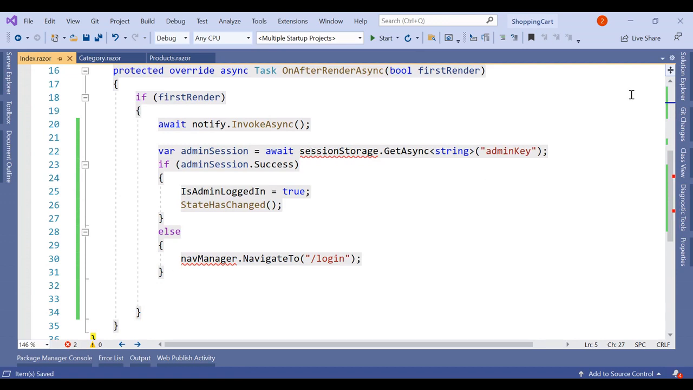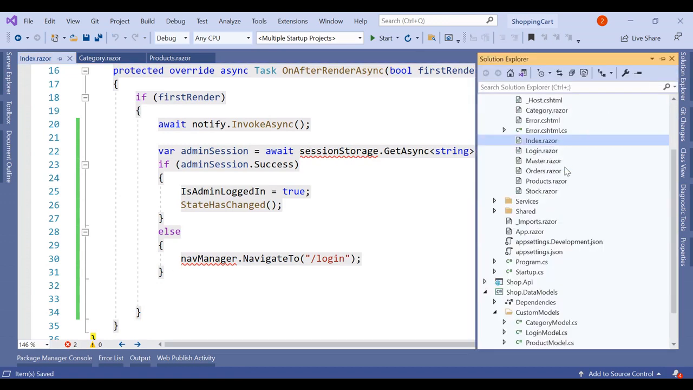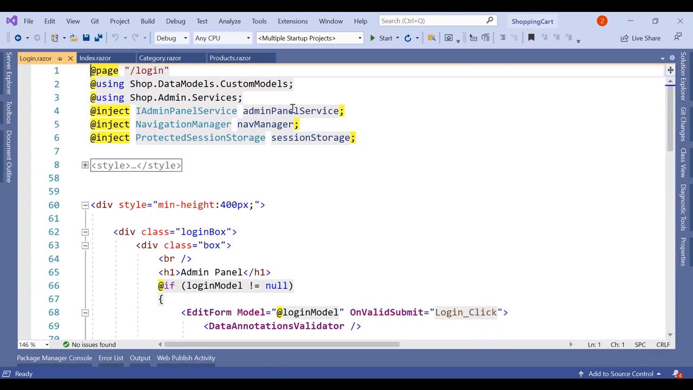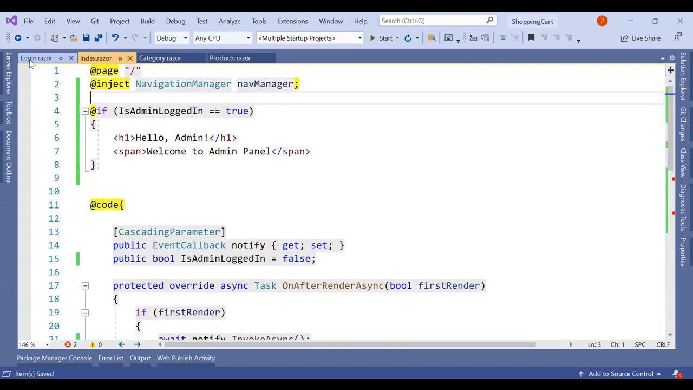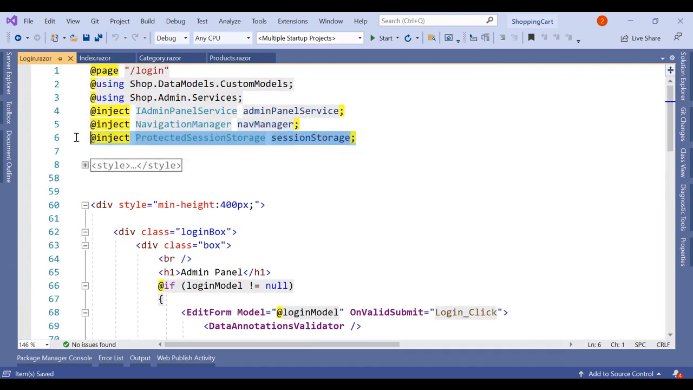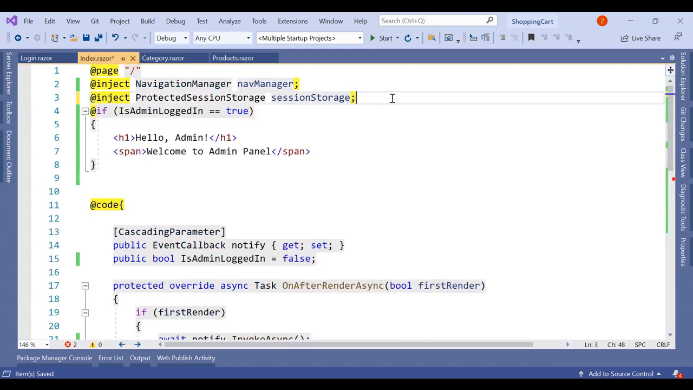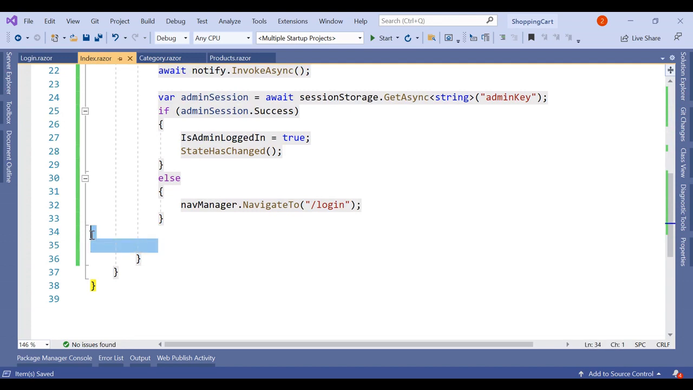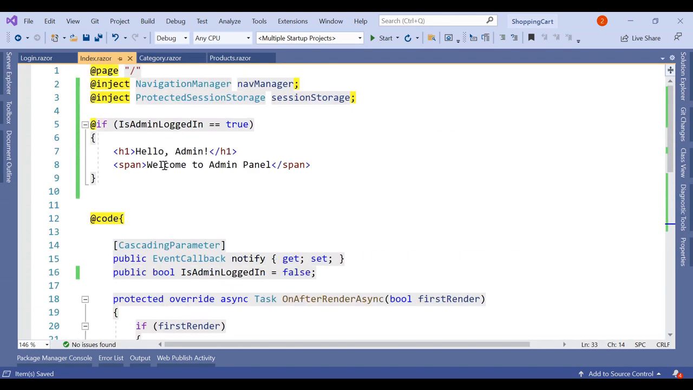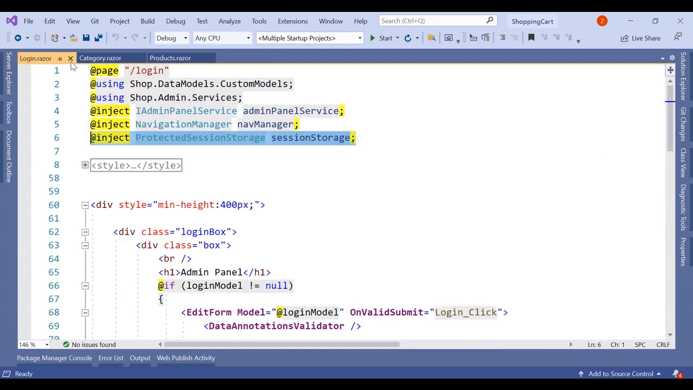Now session storage and navigation manager we have to import, so that we can import from the login screen. We have navigation manager and put it here. Then we have the session storage, that also we can put it here. Now every time it will check for this session, and if the session is not present, then it won't show this one. Earlier whenever we used to run, it will show hello admin for a blink of a second and then it will disappear. So now that problem is solved.